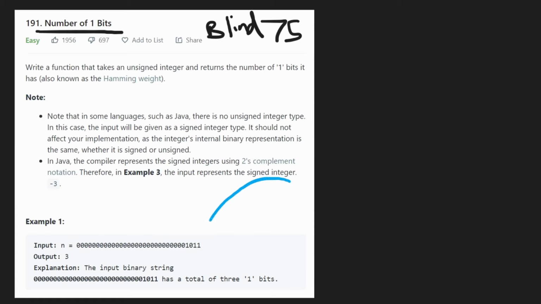So like I said, the easiest way is just to count manually bit by bit and then see which one of them are ones and then increment our total and then return the total. But let's see how we can actually accomplish that. So how do we know, let's say we want to look at the first bit on the right side. How do we know if it's a 1 or a 0?